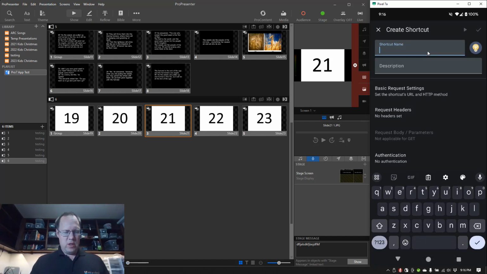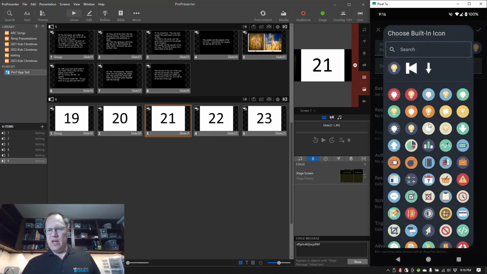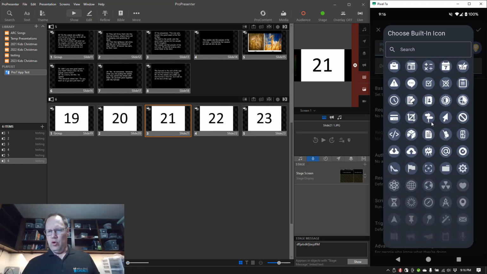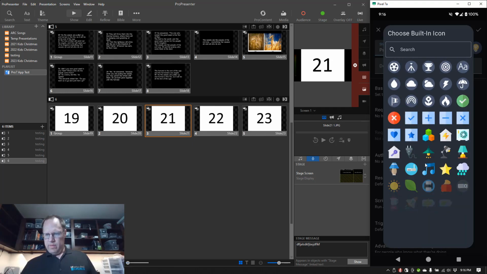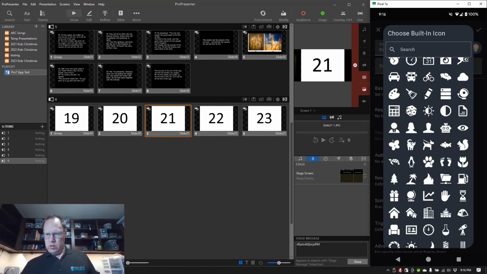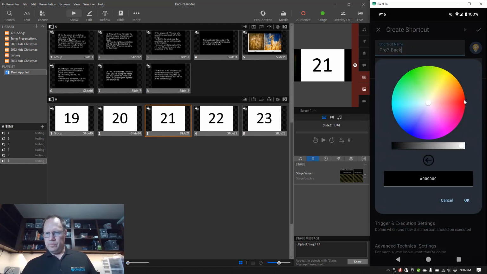Shortcut name, I'm going to say Pro7 back, I'll say. And over here is a little icon. We can click that, and we're just going to use a built-in icon. I haven't messed with uploading your own icon. So the one I want is way at the bottom here. Go to the bottom. Here we go. That's it. So we're doing the back button first. Click on that, and on this particular button you can change the color, so I'm going to make that red.